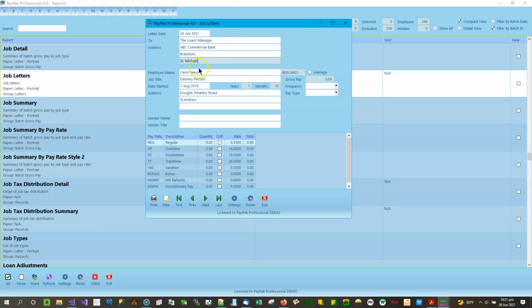We have the name of the employee here, and you've got the date she started. This comes from the employee profile. If it was not in her employee profile, you could enter it or modify it directly. She's been working for 1 year and 10 months. That's her address, Dublin Township Road, St. Andrew.